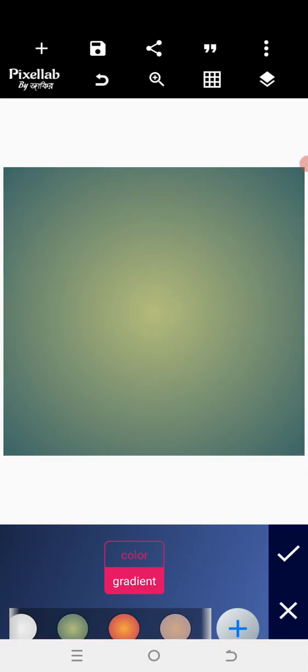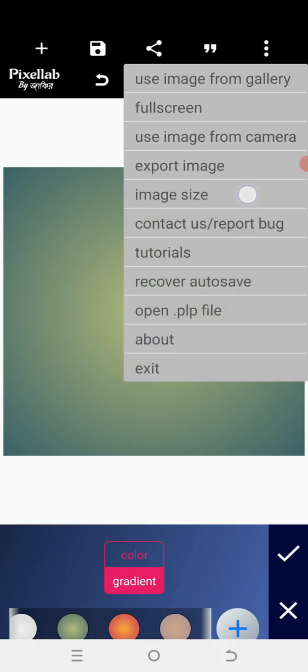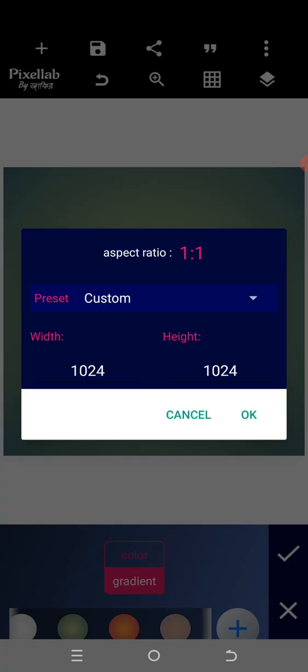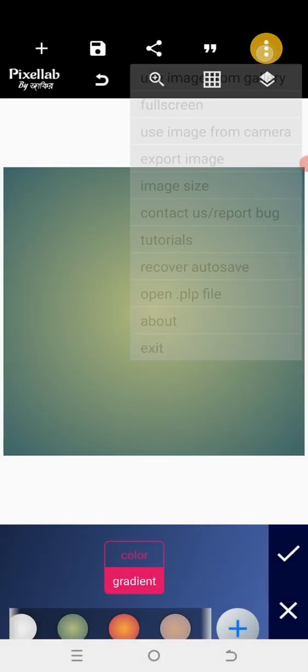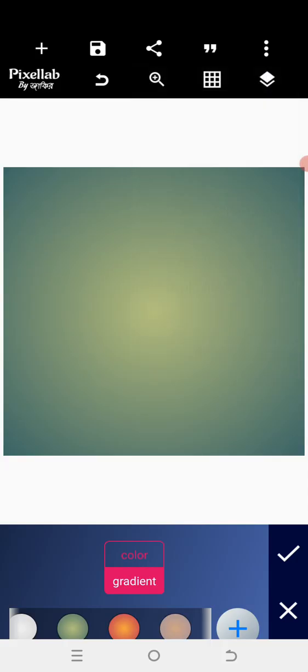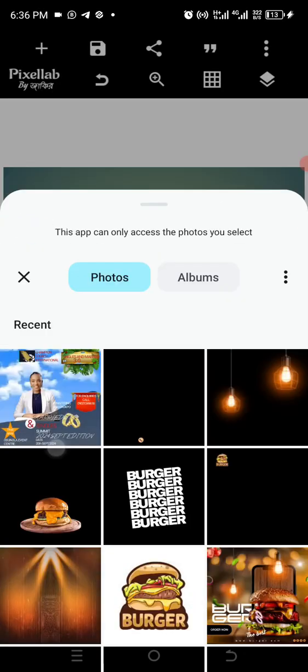Right now, I want to show you how to create an Instagram poster on your Android smartphone using your PixelLab, as you can see. So without wasting much of our time, let's get started. So we are going to determine the size. This is the size figure which I'm going to use, that is 1024 by 1024.